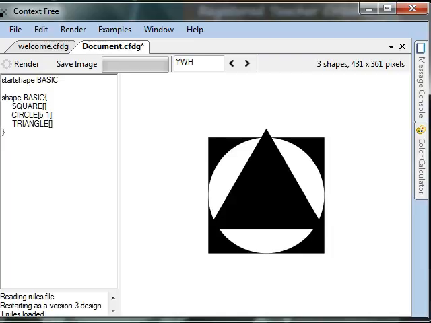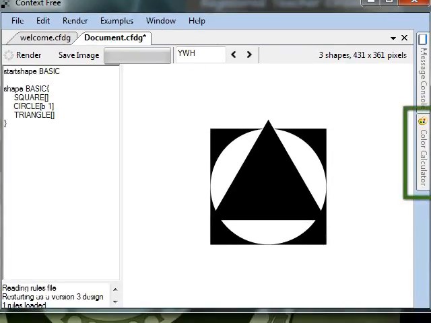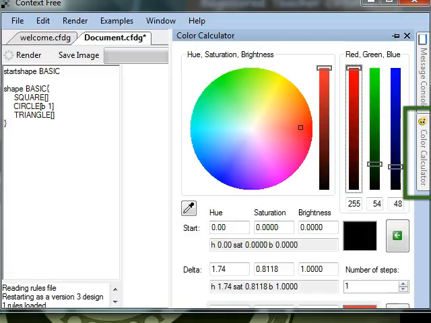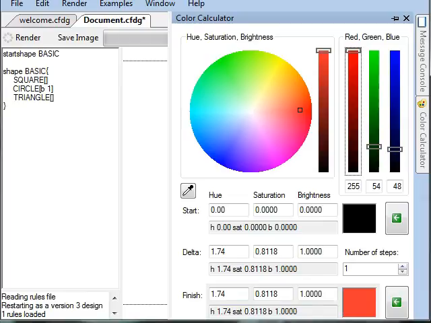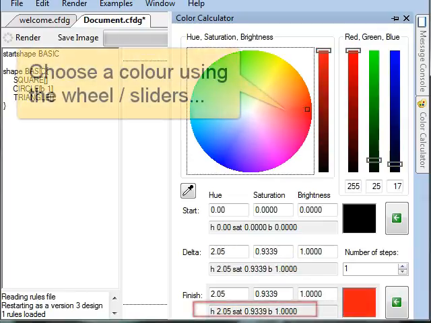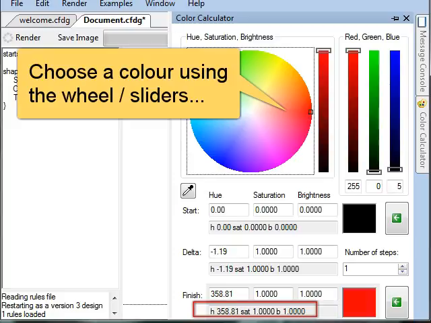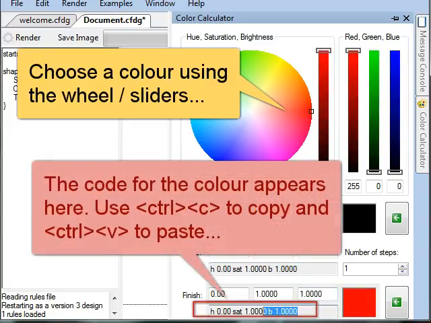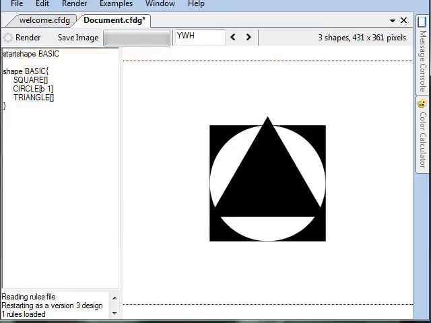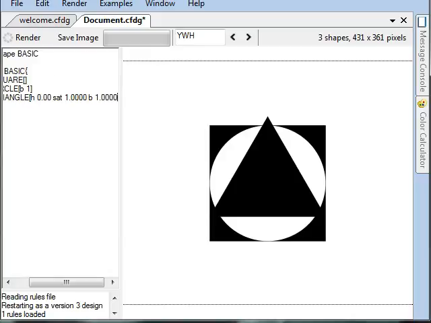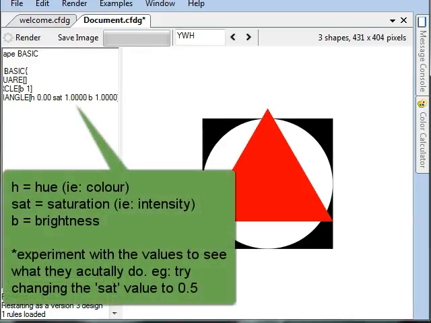It turns out that it's quite easy to apply color to our shapes. You'll notice on the right hand side there's a color calculator, and I'm just going to make my window slightly bigger so that we can see the color. And if I'm wanting red, I can move things on the color wheel to get the color I want. And this code right at the bottom is the code that will make things red. So if I go to my triangle, and inside the square brackets I paste that color code, then when I say render, of course the triangle is red.